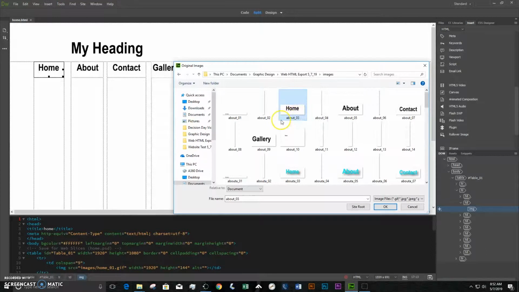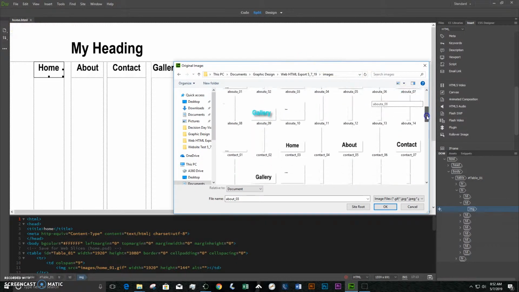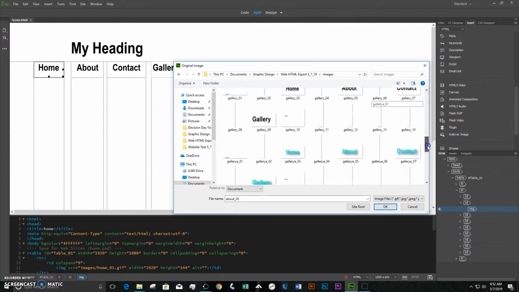You want to make sure that the file name of the image you're using matches the file name of the actual HTML file you're using, because odds are that your slices from Photoshop are not identically the same shape or size. And so we need to make sure that we're matching them to the correct file with the correct image. So I'm going to go to where my file names say home. This is really important, a really common mistake here.